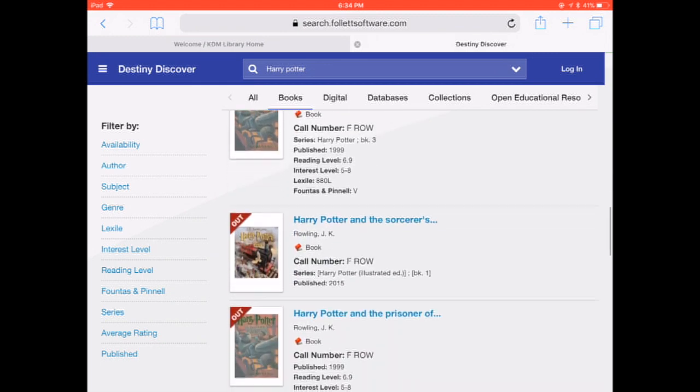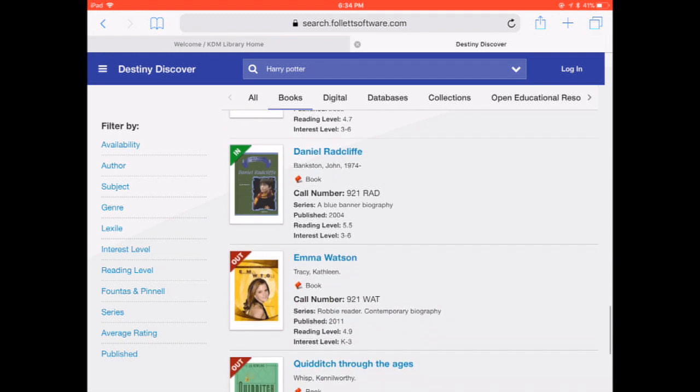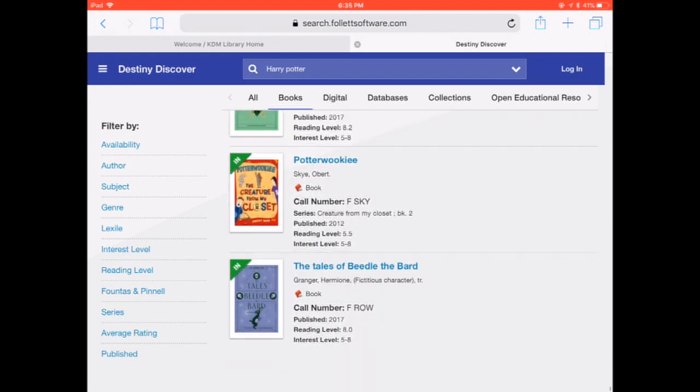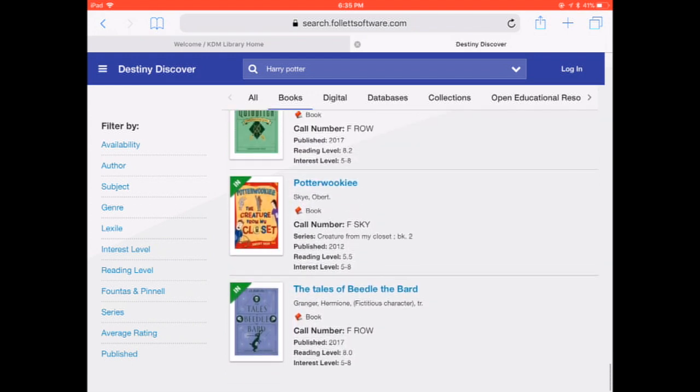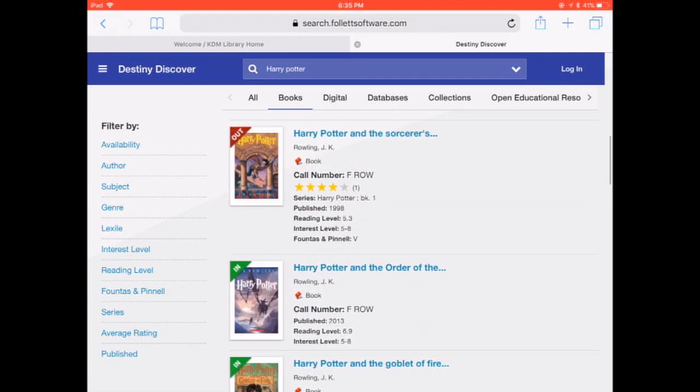And notice how I keep scrolling down to the bottom of the page and I saw that little circle come up. That little circle means that Destiny is loading more search results for you. And when I get to the very bottom of my results and there are no more things to show, nothing happens. That means I've reached the bottom of the page there.